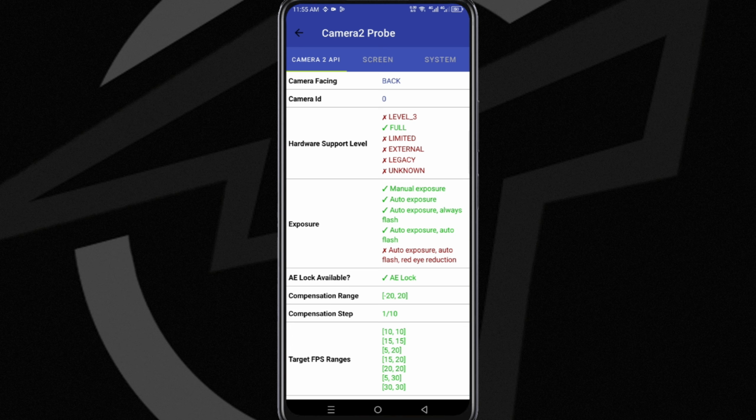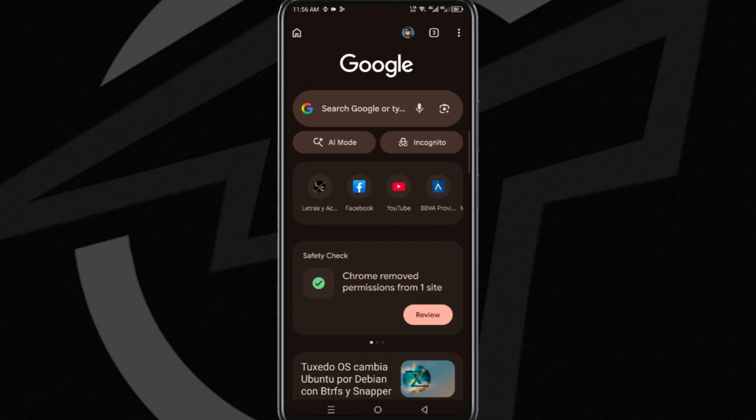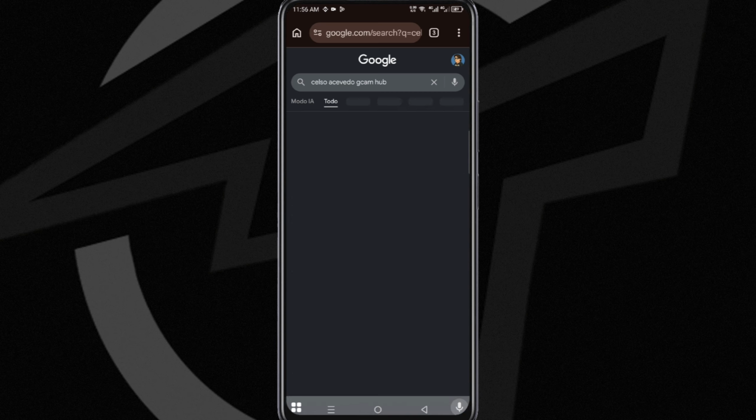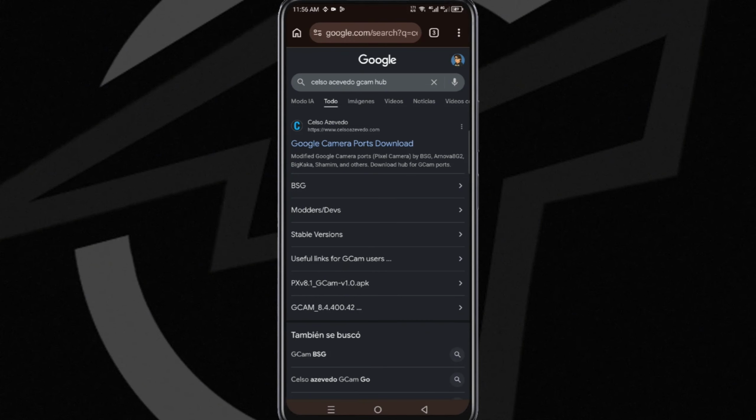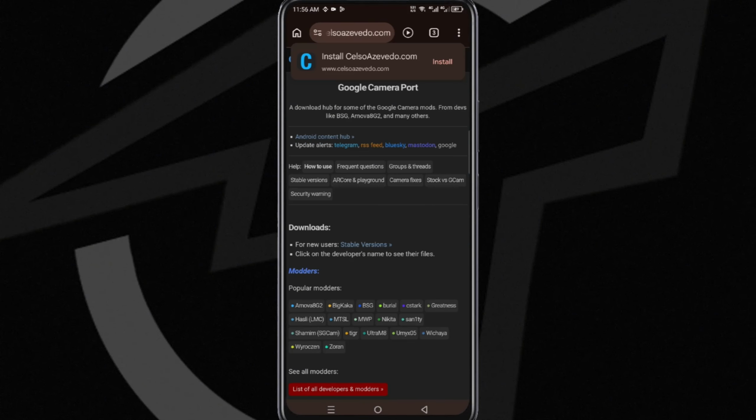So we have already passed our compatibility filter, and we know that we can install the GCam on our device without a problem. Now, the second step is to get the correct APK. Since it is not in the Play Store for other models, we have to look for the installer in the official and safe repository of the developer community. For this, we have to go to our web browser. Once we are here, we will have to look for a trusted website par excellence called Celso Azevedo GCam Hub. When you type it, press search, and it will appear in the first result.